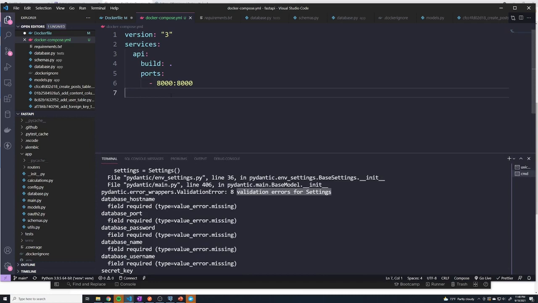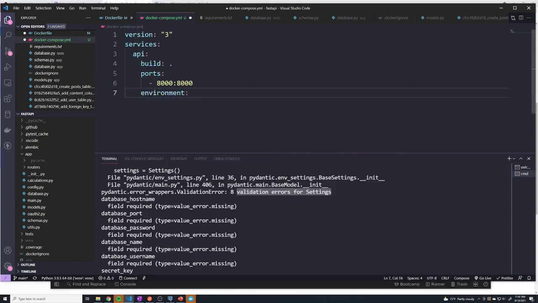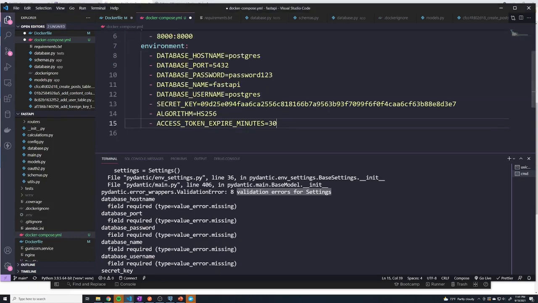Pretty simple. We just pass an environment field. And then here it's going to say you need to provide an array of environment variables. So I do a dash, and then here we just specify our environment variable. So I'm actually going to copy and paste this section right here. And so these are all of our environment variables.